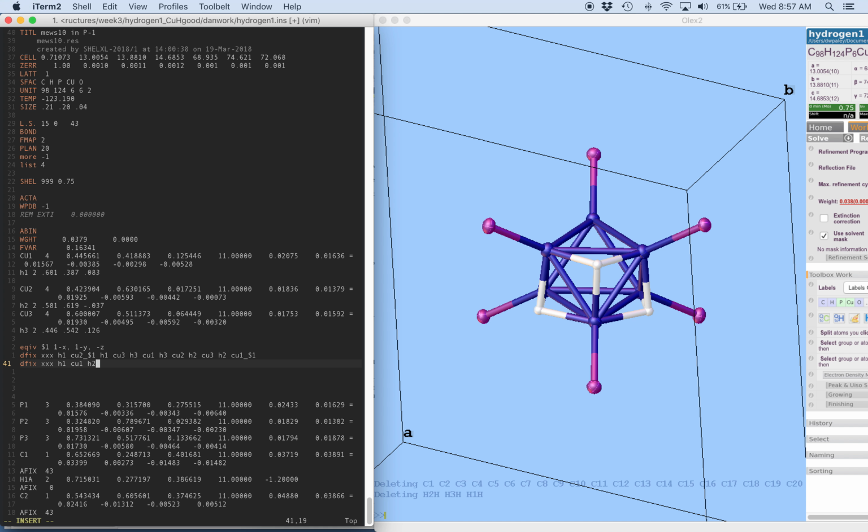H1 copper 1, H2 copper 2, H3 copper 3, and we named those hydrogens cleverly so that we would be able to write those restraints easily. Okay. So what is the distance that we want to restrain this to? We want to make them all equivalent, so I could make this a SAME instruction instead, and now these 6 bonds are made equivalent. But instead, I'm going to fix the distance to a free variable.